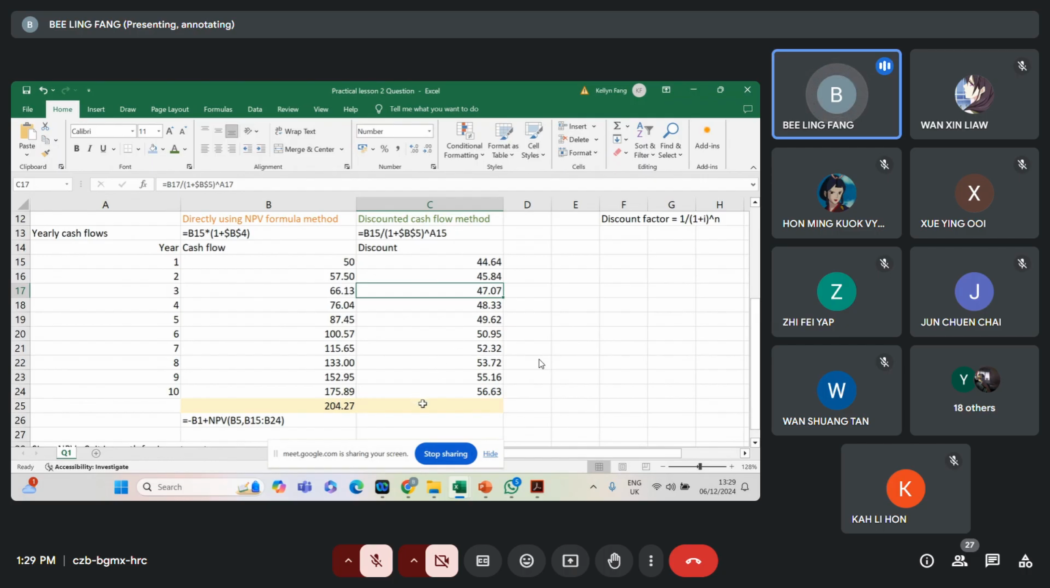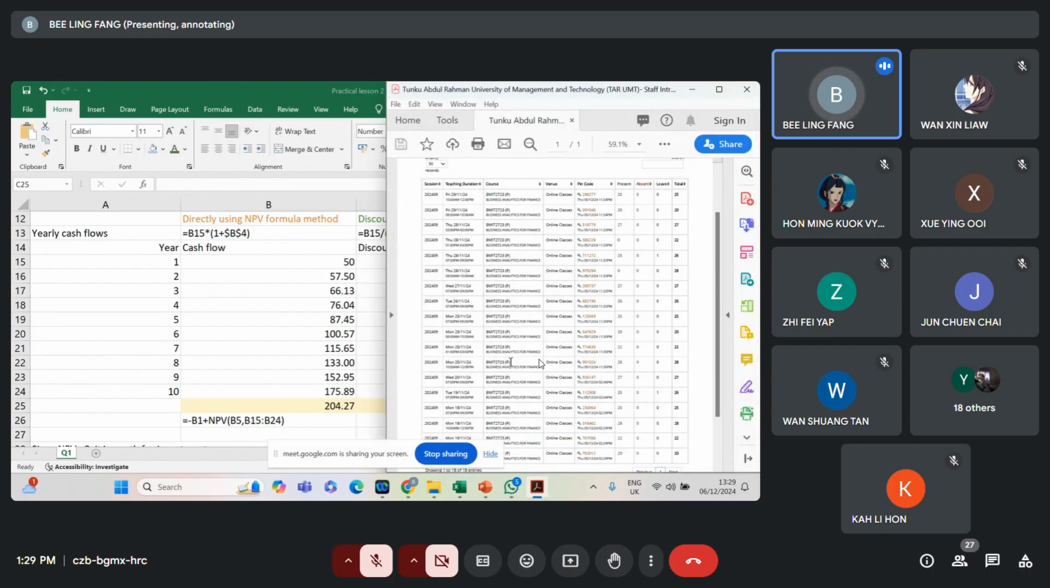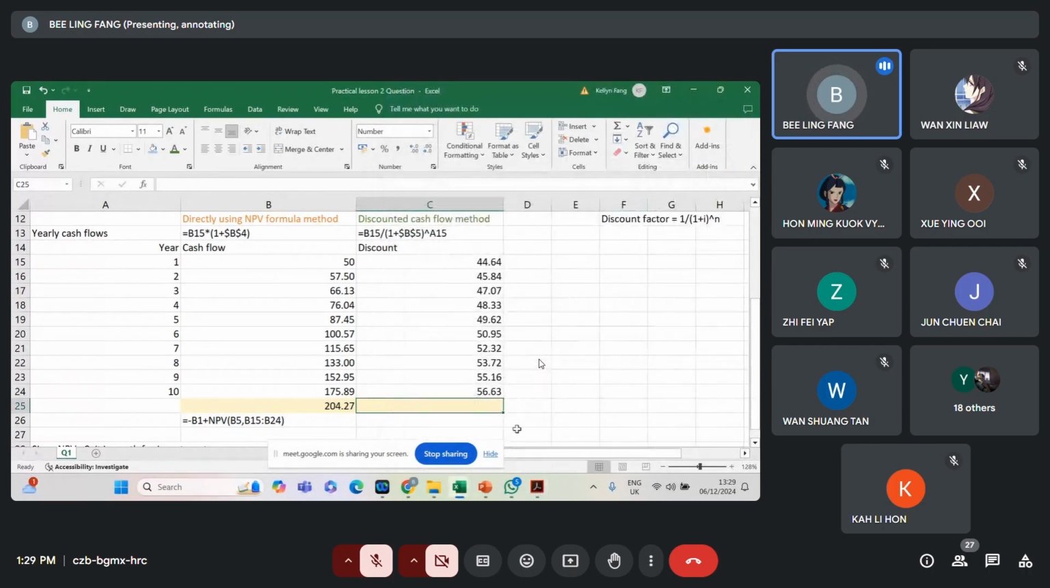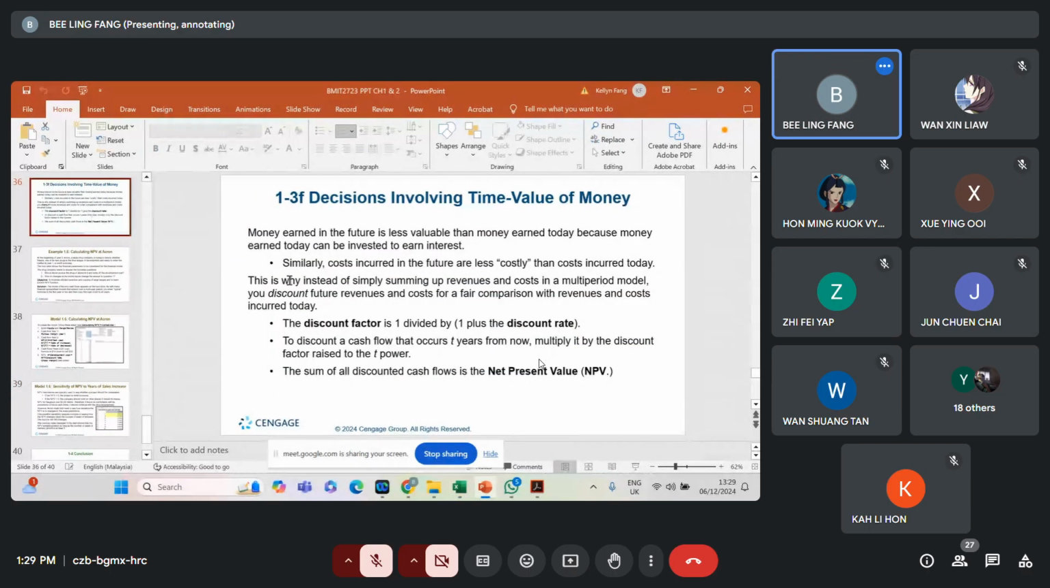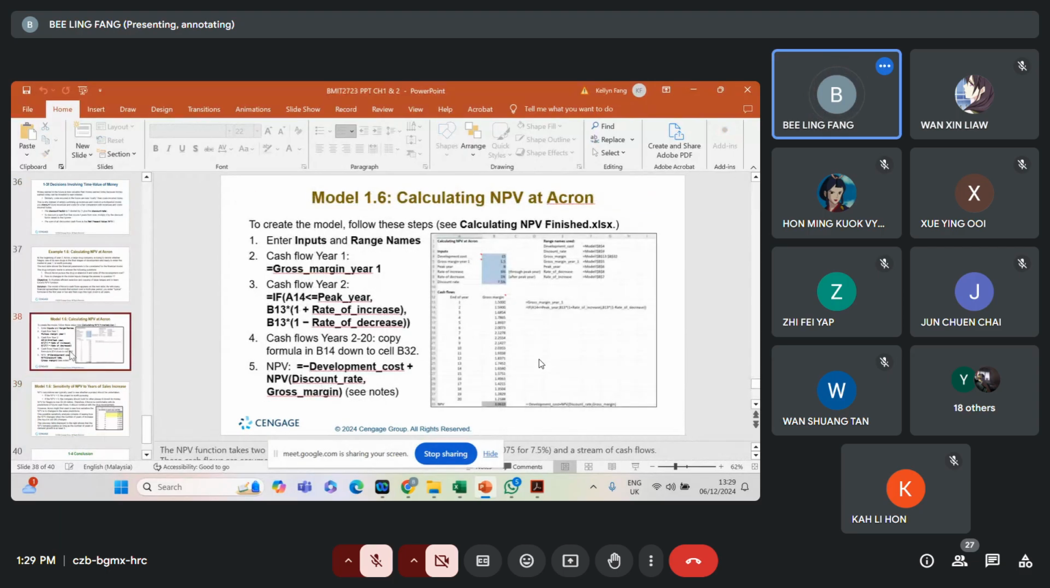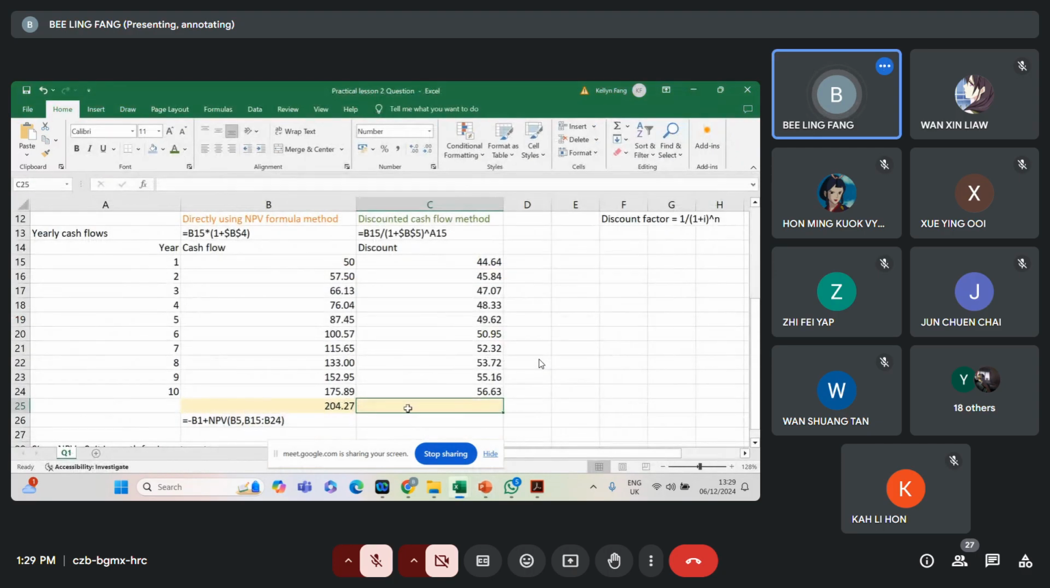Now you're going to calculate the NPV value. As I mentioned just now, the sum of all discounted cash flow is the net present value. Can you see? This one is using the discounted cash flow. This one is using the NPV formula. So you have to learn both. Make sure you know both methods.